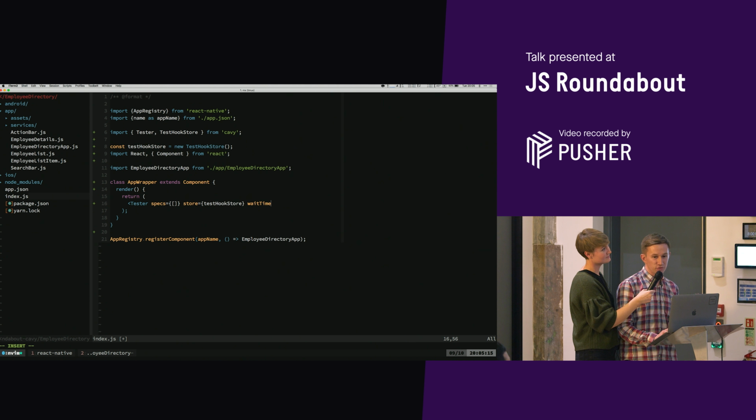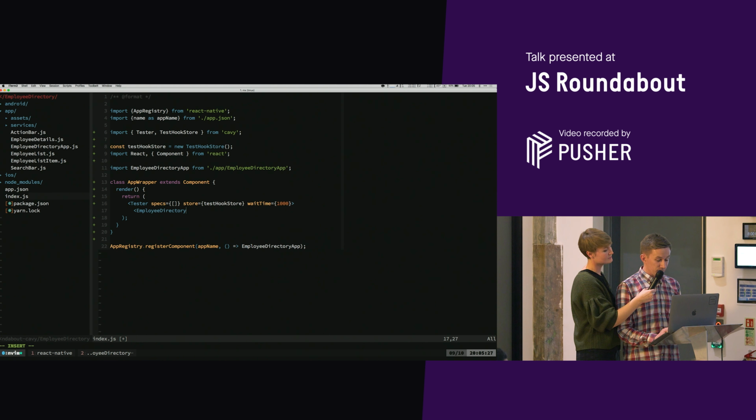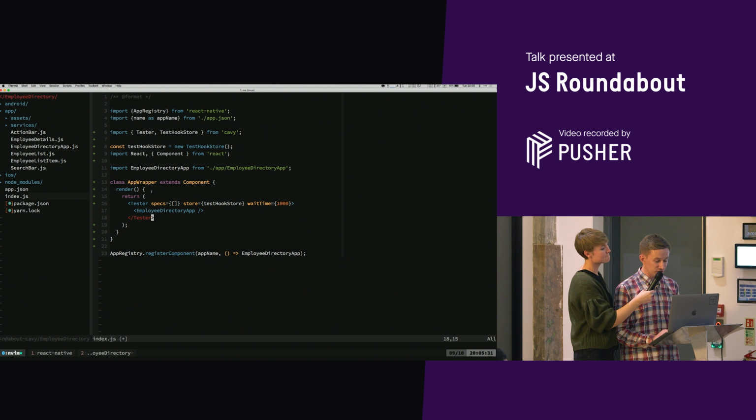There's a bunch of other props that Cavy gives you. I'm going to use the wait time one here, which just pauses between each test run, just for demo purposes, because otherwise it goes a little quick. And then I'm going to render my actual app, the employee directory app.